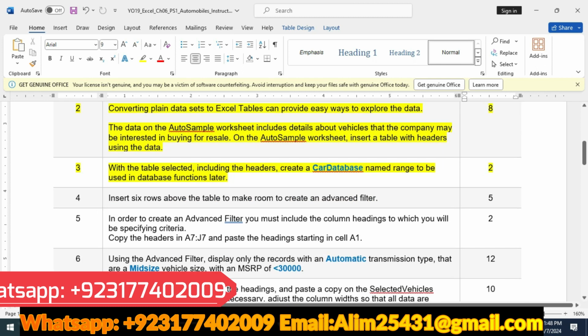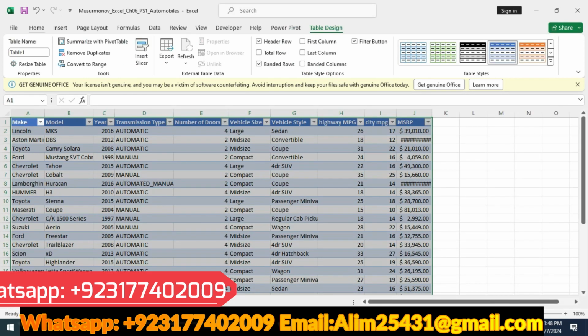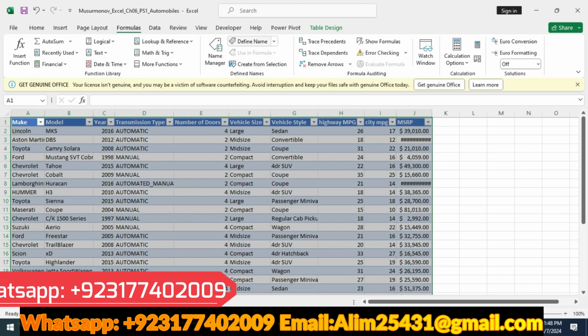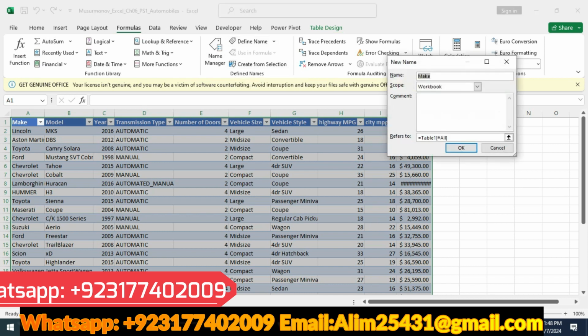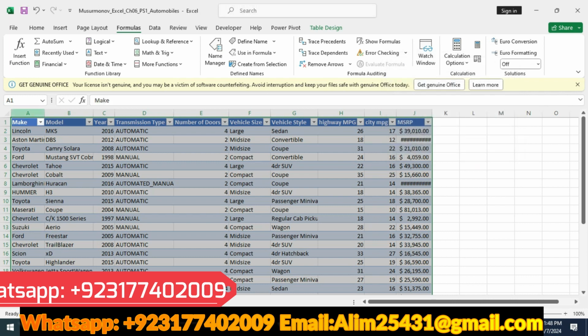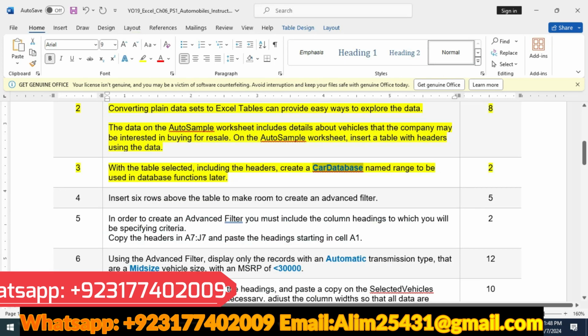We will move to our third step. With the table selected, including the header, create a range name, CarDatabase. So we will copy this and we will go to the Formulas tab, and here in Define Names we will select Define Name, and here we will name it CarDatabase and press OK. So we have assigned CarDatabase to this whole table.